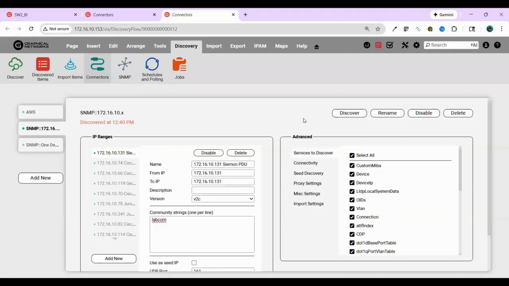And we have different means for doing discovery. We can do it with what we call our collector, which is a standalone app executable.